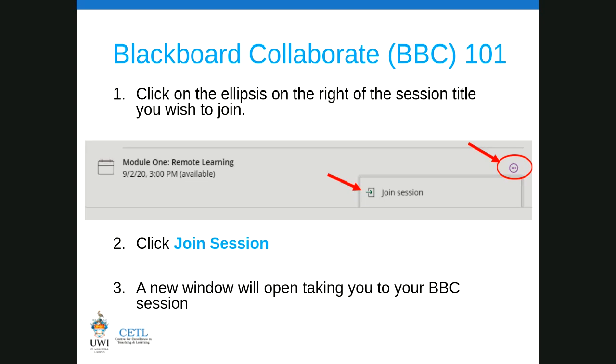To do that, of course, I just highlighted that you click on the ellipsis icon on the right side, as we see here, and then you click join session. All right. And then the BBC room will open. Now, yes, thank you so much for highlighting that.